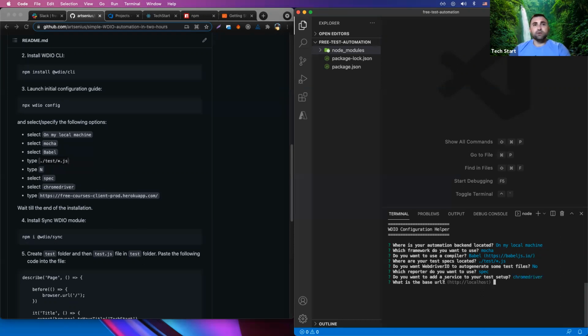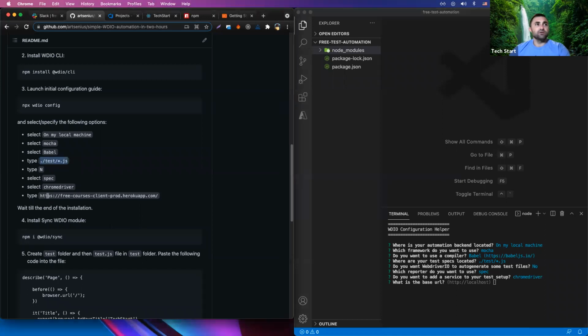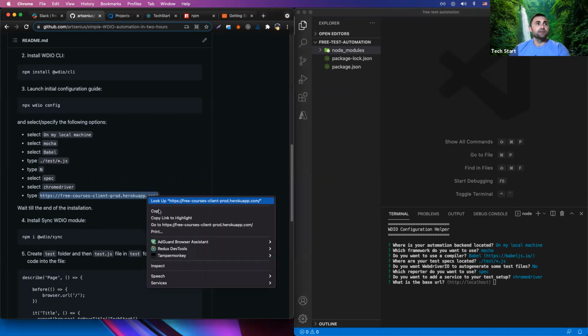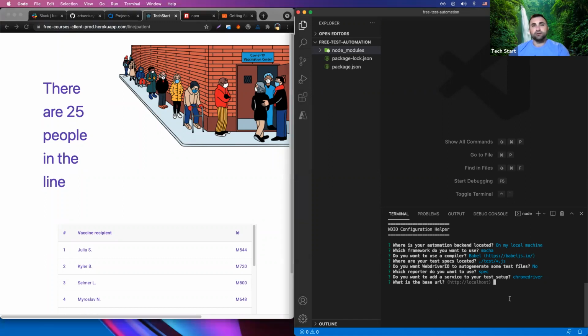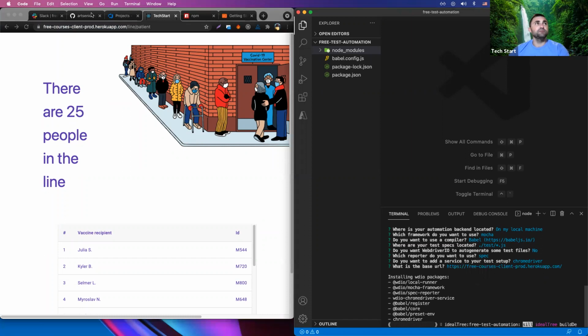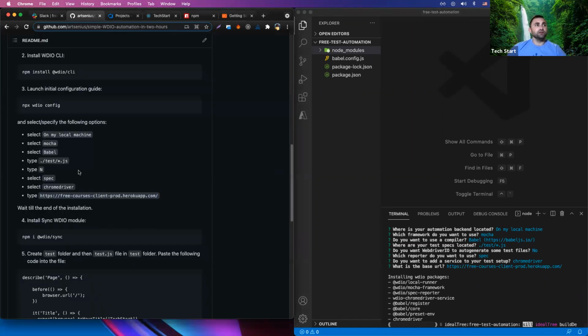Okay, so this is the base URL that we're going to test. This is actually our website that we're going to test. Just copy this from the guide. This is actually the link to our test application that you were testing manually in scope of bug reporting and test planning. So just paste this URL and click enter. And that's it. That should be enough for the initial configuration.